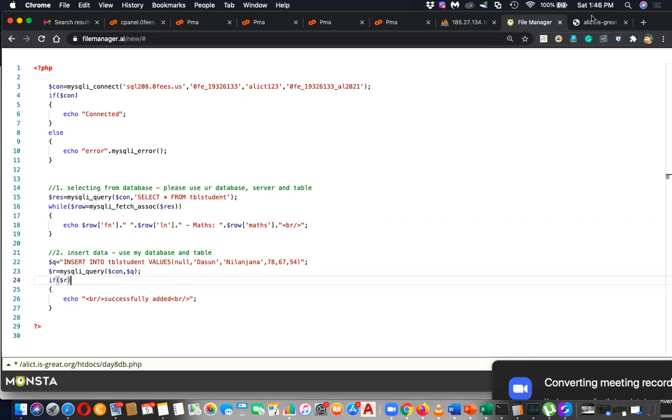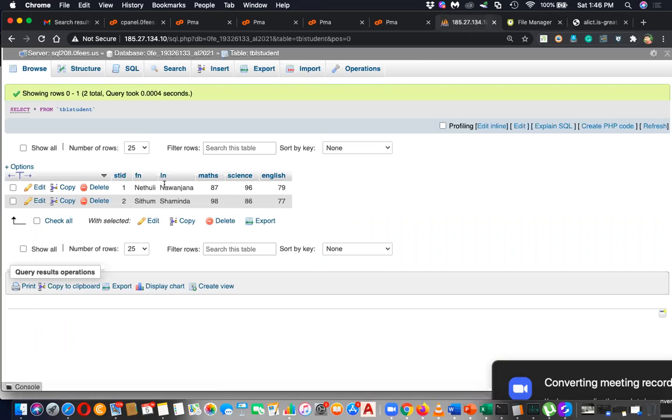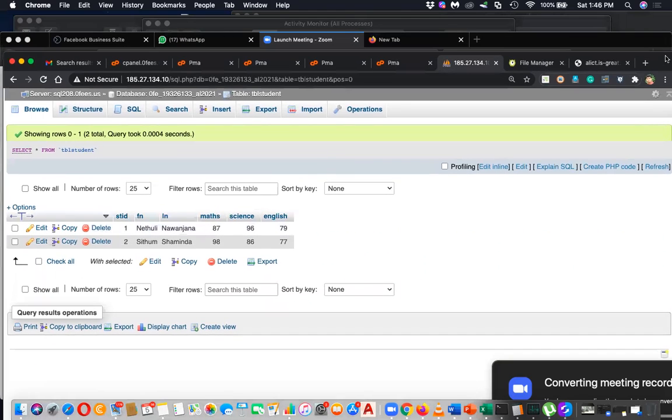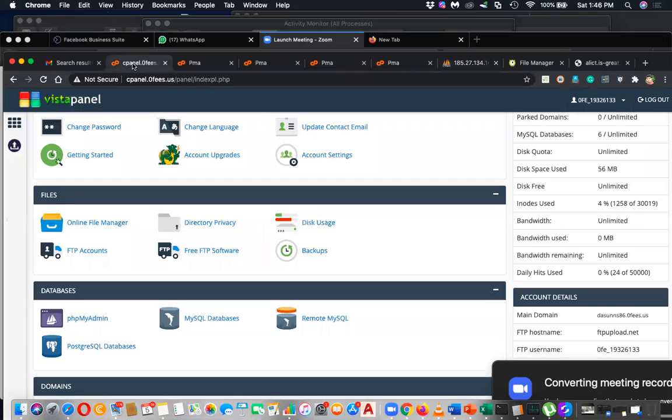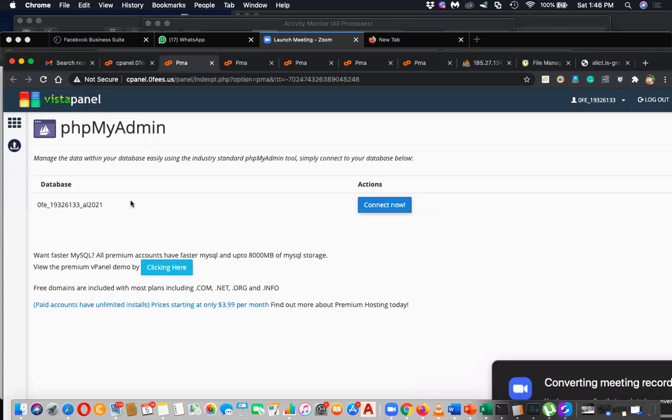So let me show. It gave me the message successfully inserted, but I want to check whether it is added. To check that, I have to go to the database. So I think you can remember the steps to go to the database. You can go to cPanel, control panel, then go to phpMyAdmin. This is to view the database, and it will show us the database.